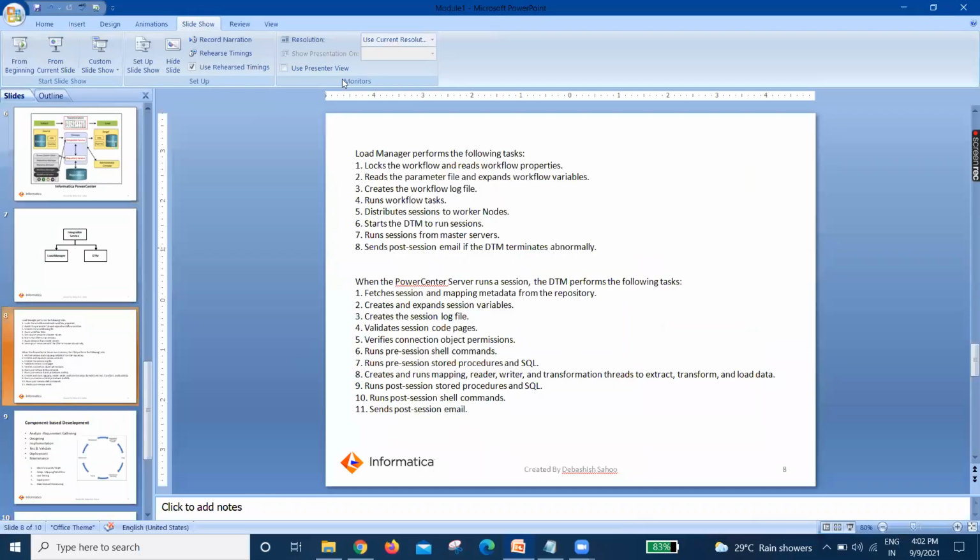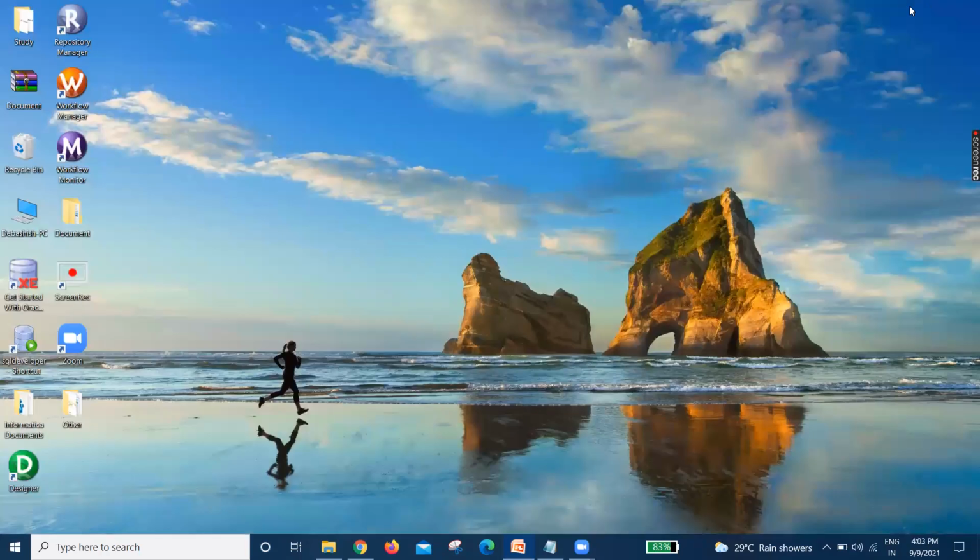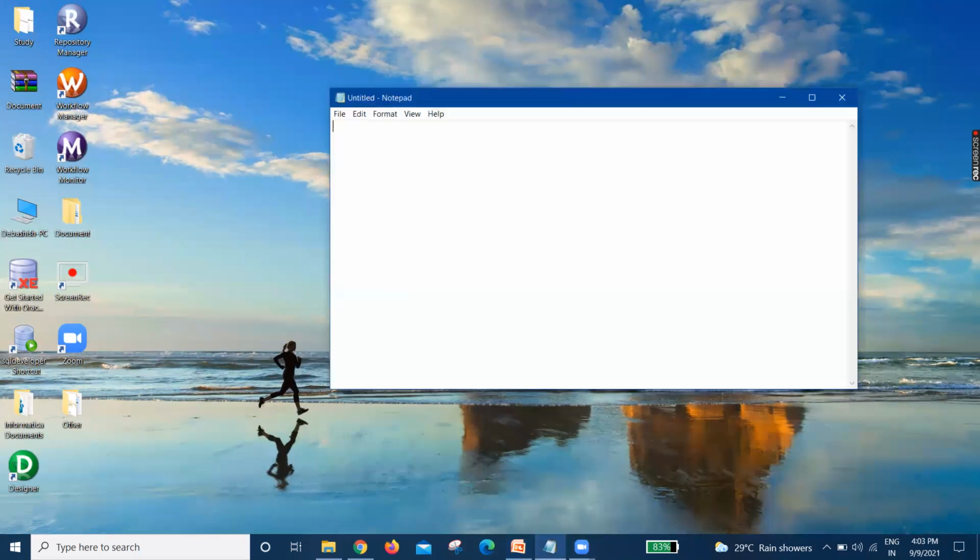Then I'll give you a brief idea regarding node and domain. What I explained today, the DTM process, takes care of each task on individual nodes. Most people may be confused about domain and node, so let me clear it up again. A domain is just a collection of nodes. Suppose we have node 1, node 2, node 3, node 4, node 5.